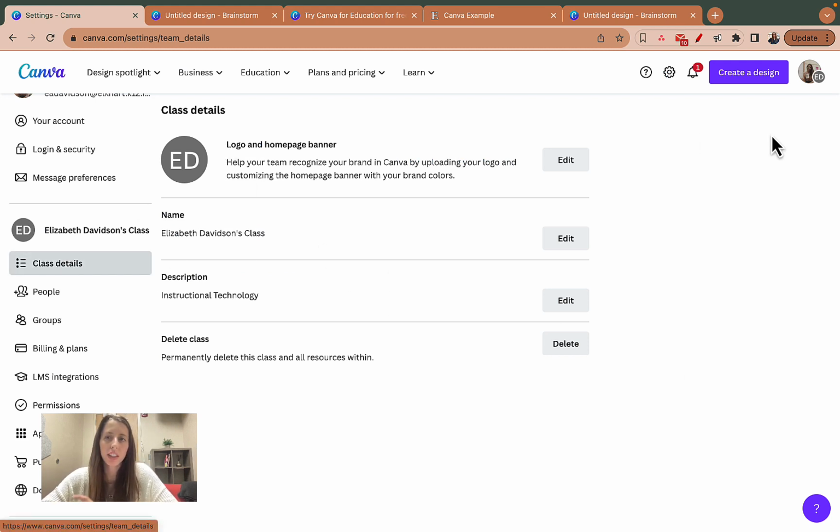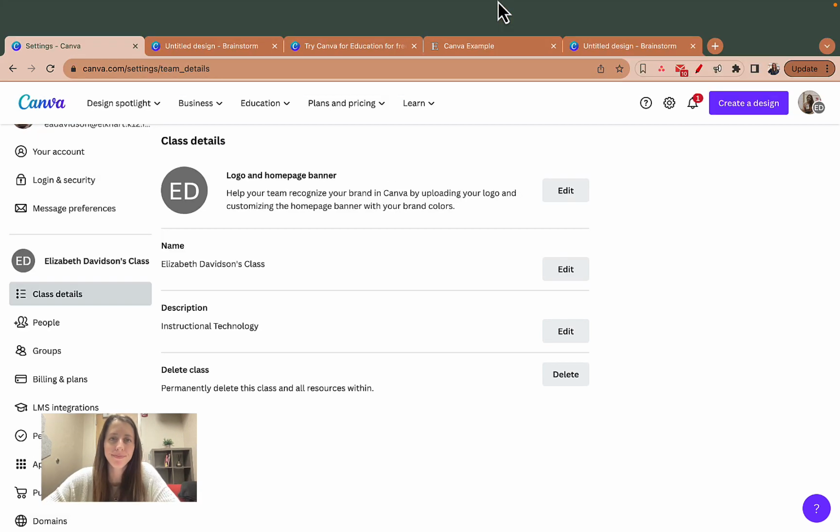So if you go into your settings and then go to class details, you can change your details about your class.